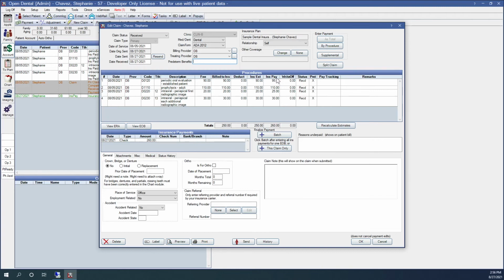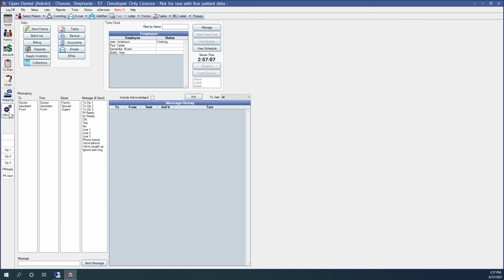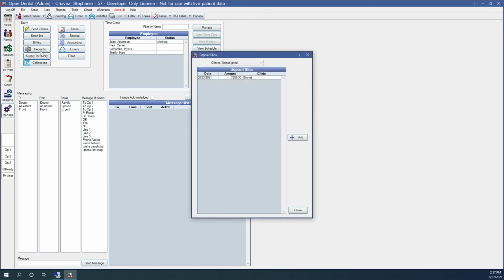In order to correct this, we are going to need to adjust our payment amounts. The first step will be to delete the deposit slip that our insurance payment is attached to. To do that, we'll go to our Manage module, Deposits, and we'll pull in the deposit slip, including that insurance payment.